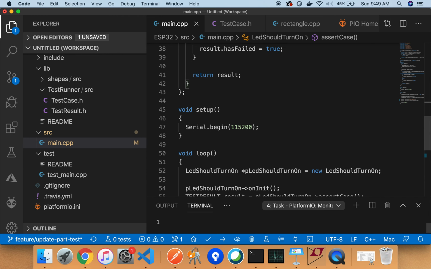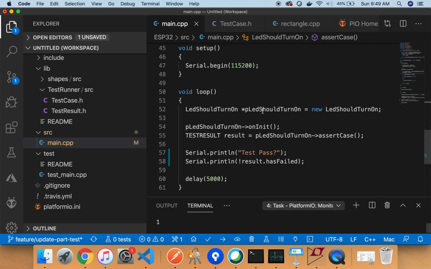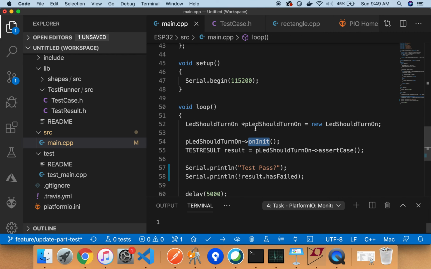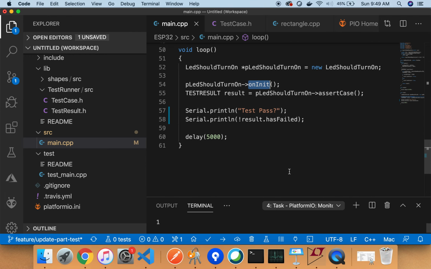We're doing this in the loop just so you see it. We create a new instance of this LED should turn on test class, and we on init it, which is going to do all the setup necessary for the test to assert that this should be on. Then for the result we do assert case, and we print out to the screen has it failed, and we negate that. So test pass: if it results in a 1, the test is passed. If it's a 0, it's failed.